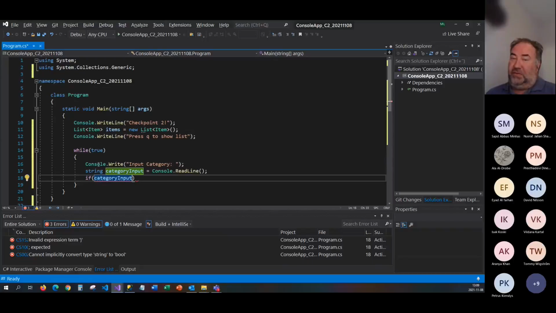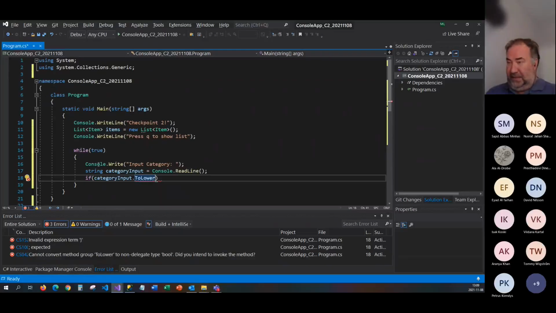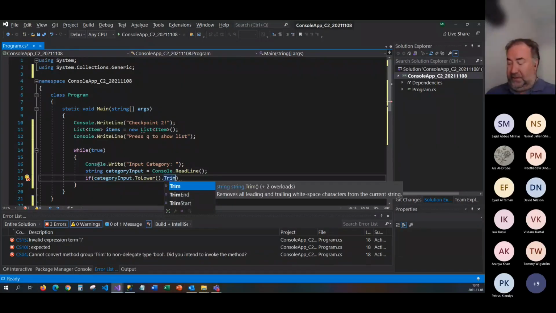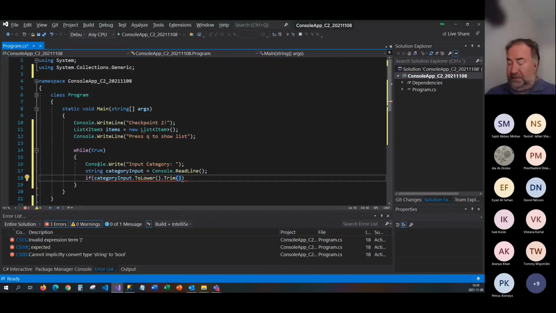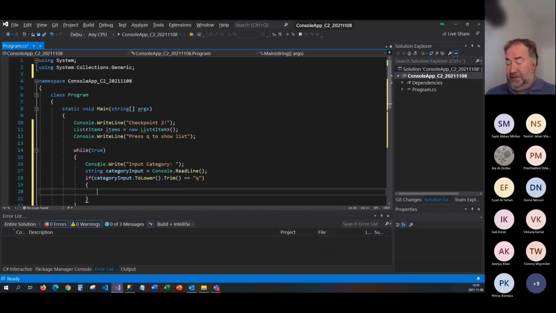is equals to Q, but I'm going to go with this to lower first, making it small letters, and I'm going to do this trim. So we have taken off the leading and trailing spaces. If this is equals to Q, we will exit this list. So just a break inside here.